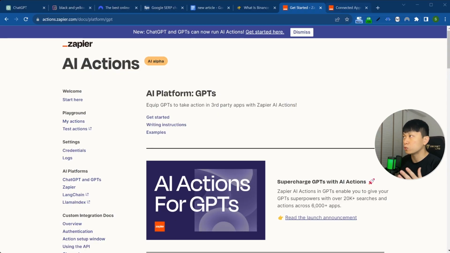So this has been showcased in the Dev Day update from OpenAI. So I just want to quickly run you through how to get it started so that you can then incorporate this into your chats and you can use this to increase your productivity by 2-3 times. So in order to do that, let's quickly hop back to my screen and you would need to go to this URL, actions.zapier.com, which is the page that you see on my screen here. So you will need to go to this ChatGPT and GPTs link, right? And I'll put this link in the description below.